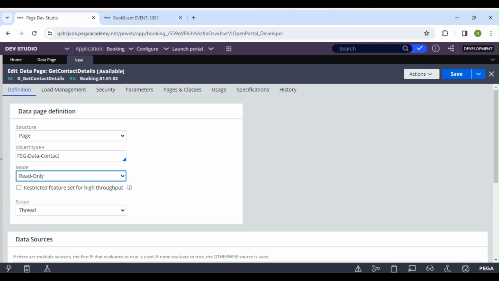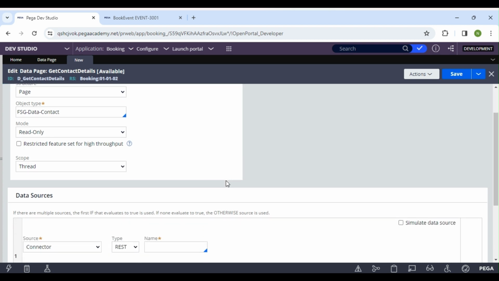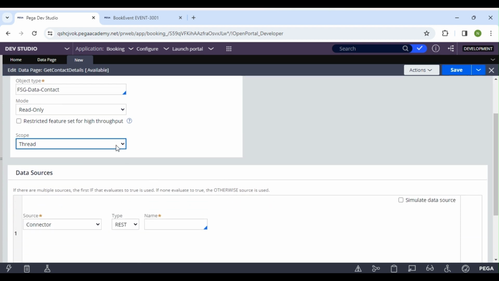And the next one is savable. Savable is nothing but I'm making some changes at the case level and I want to update that into the source through this data page. Then we will go with the savable mode. So now I'm gonna show the read only mode, the selected, and scope.